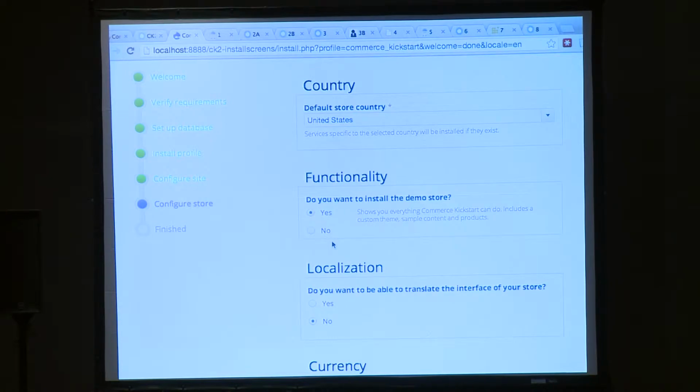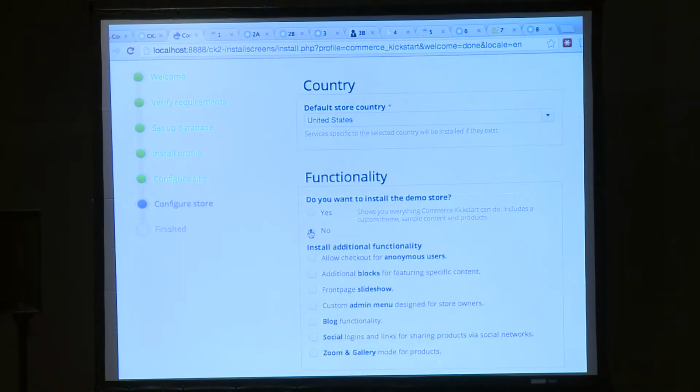Because if you just click Yes here, under Do you want to install the demo store, you get a lot more than just one little radio button suggests. You get an entire store built with all kinds of modules. If you want to develop on Kickstart 2, you're going to want to click No. In fact, I would say install two of them. Install one with a demo, install one with no demo.